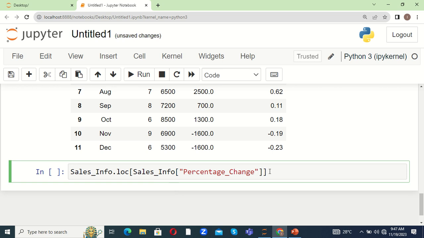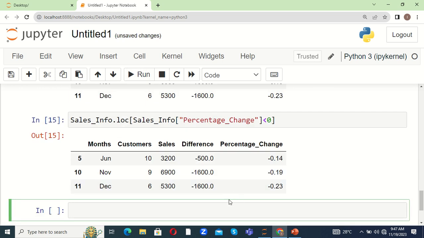Whenever I have this column and I have anything less than 0, anything less than 0 will be just the negative values. I will just say less than 0. Now let me run this. As we can see, I have the months where we have a decline in sales.